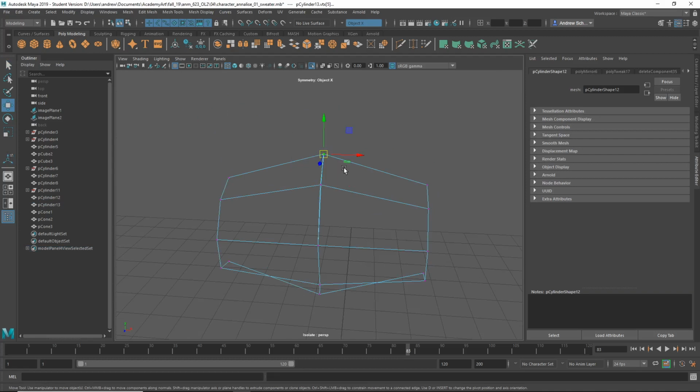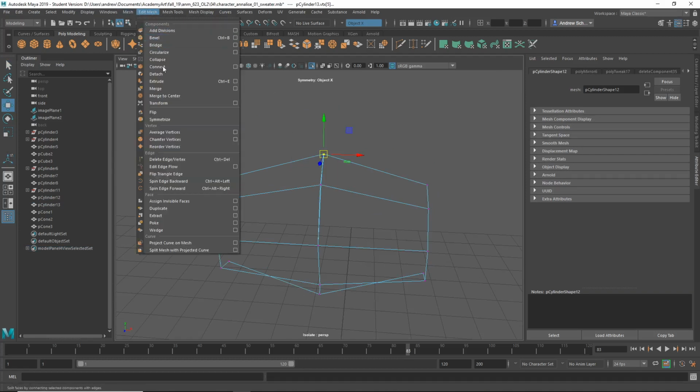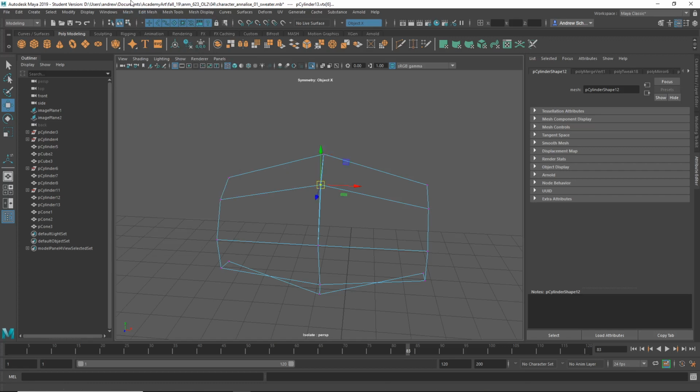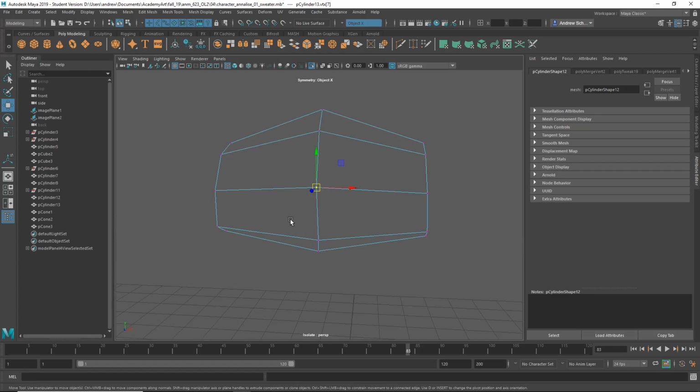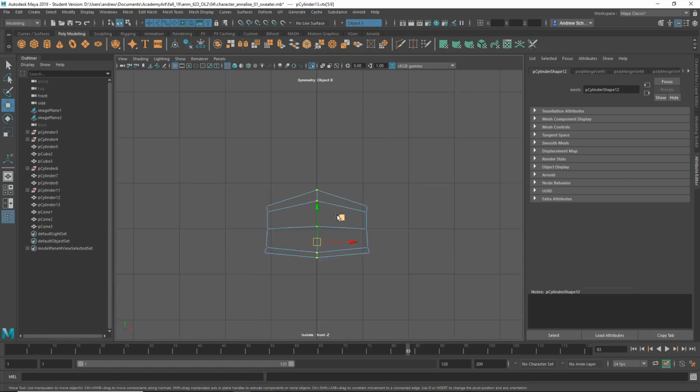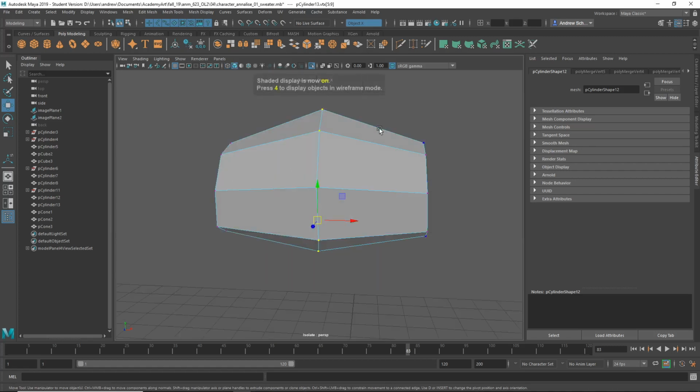I'll just grab each pair of these and do merge to center. Edit mesh, merge to center. Edit mesh, merge to center. And I can repeat that with the G key. We'll do that again. G, G. Strange. Anyway.